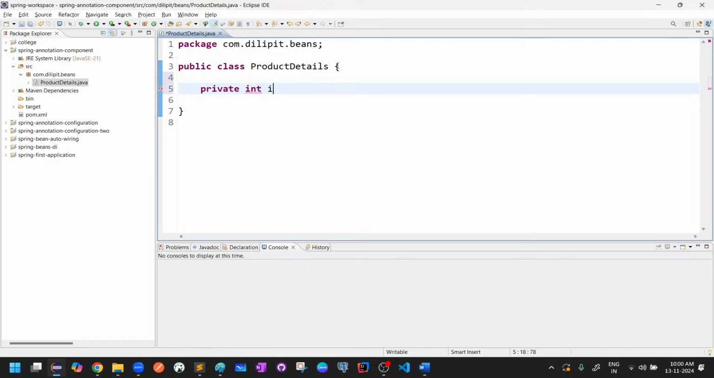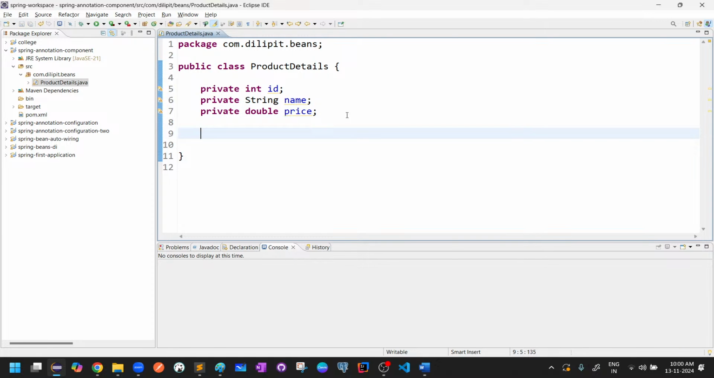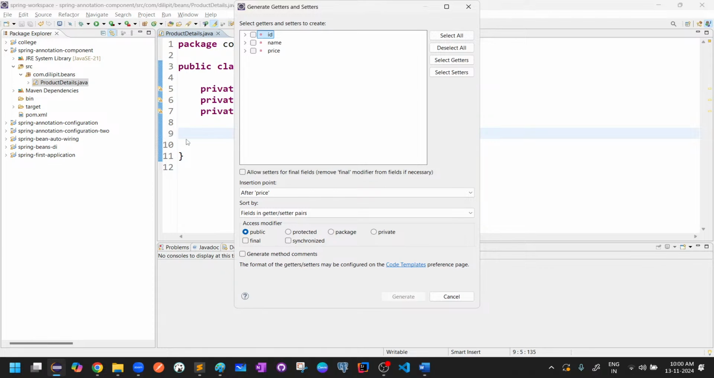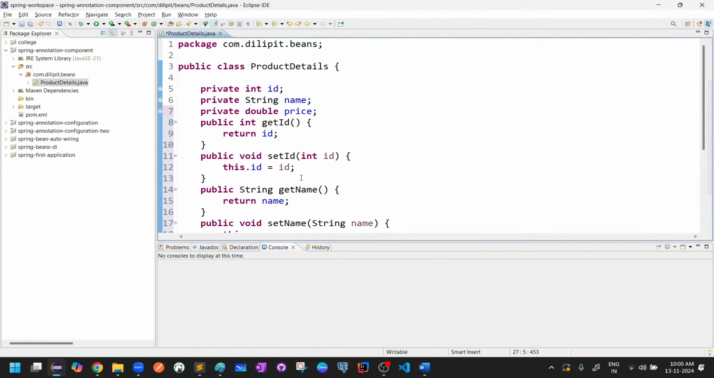Private Integer id, private String productName, private double price. So like that, and then source, generate setter and getter methods, to see the values point of view only.